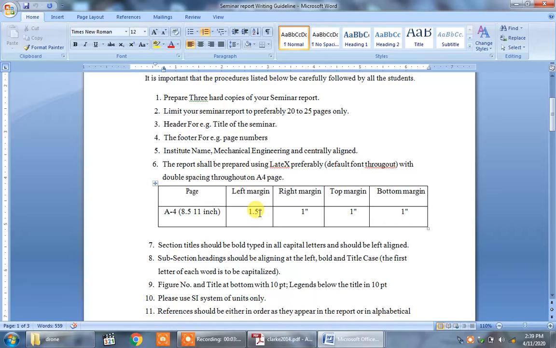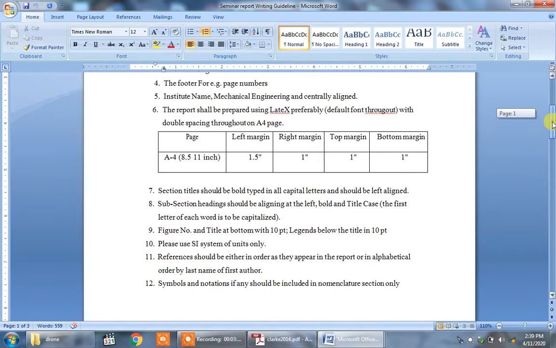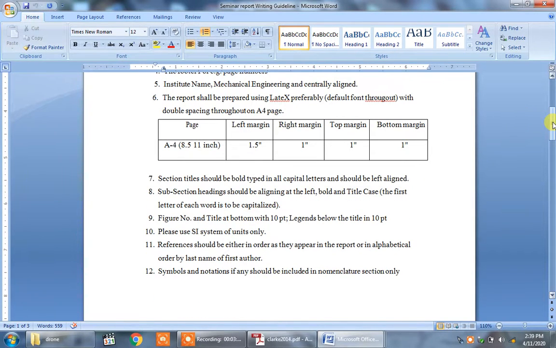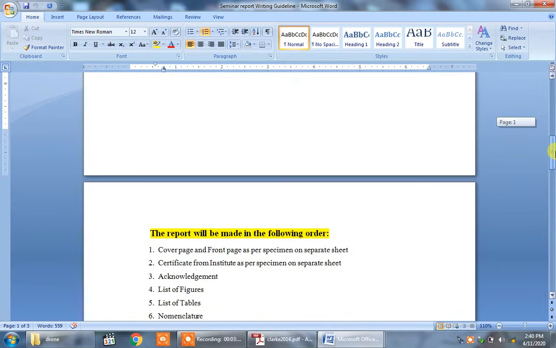Then references should be either in order of appearance in the report. We need a minimum of 4 research papers, and according to the order in which you referred to them, you have to mention them, or alternatively you can follow alphabetical order. Then symbols and notation, if any, you have to include one more page known as the nomenclature.